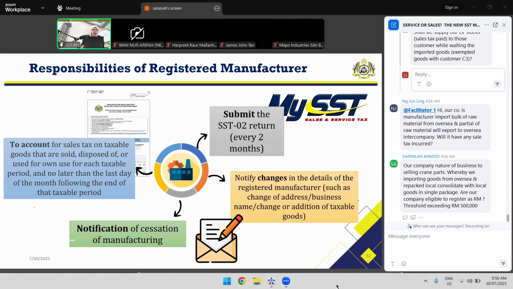a RM, and it is a repetition. It is what you have to do every 2 months, for every taxable period. Maybe notifying changes and cessation is one time only. Notifying changes may happen a few times, for example when you shift to a new premise, then please let us know. Notify us in my SST about these changes so that we can know where you are at now, and maybe you have additional goods that you manufacture. Please update the information in my SST.